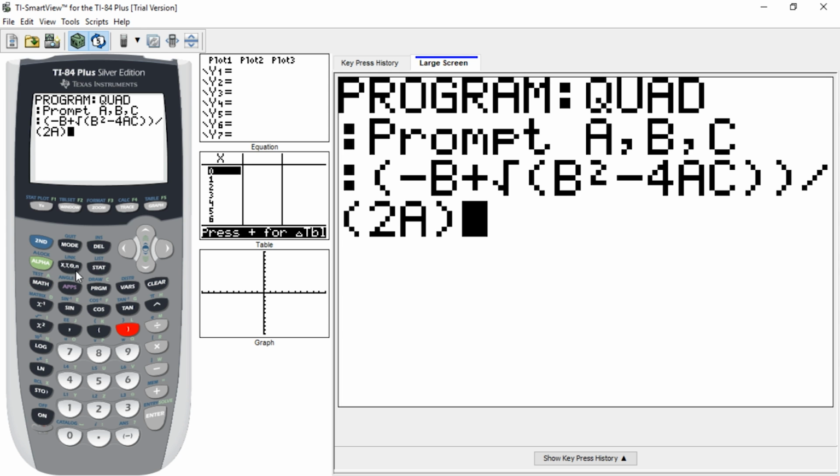We need to store this value. So there's this STO button, store. It's our store function. So we're going to store it as a variable X. And we'll hit enter to do a new line of code. So we're going to do pretty much the same thing. The only difference is going to be this plus will be a minus.